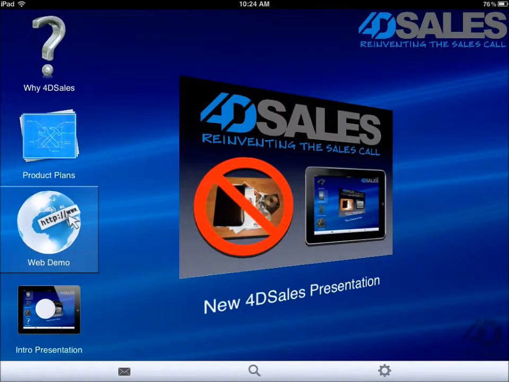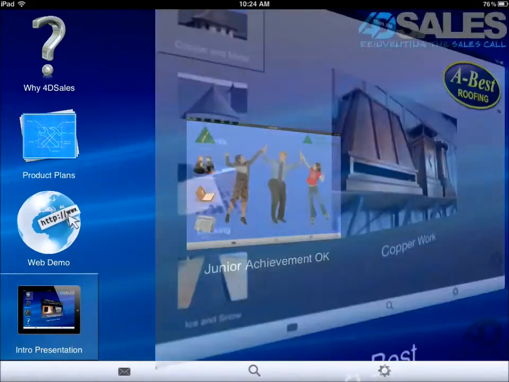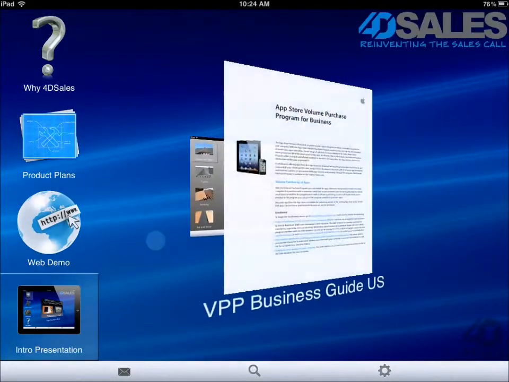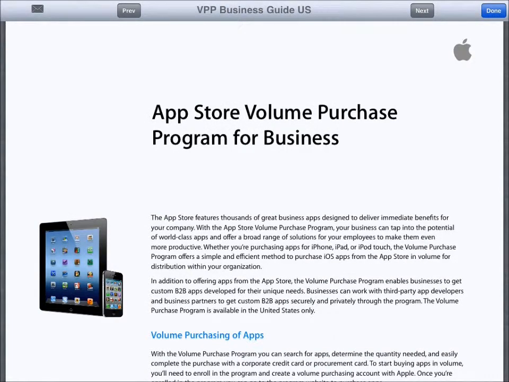4D Sales is a very powerful tool for any salesperson to use, whether they're meeting with a client one-on-one or presenting to a larger audience. It's extremely easy for the sales professional to tap on a category, flip through the carousel to find the piece of content they're interested in sharing, tap on that piece of content, at which point it goes full screen.